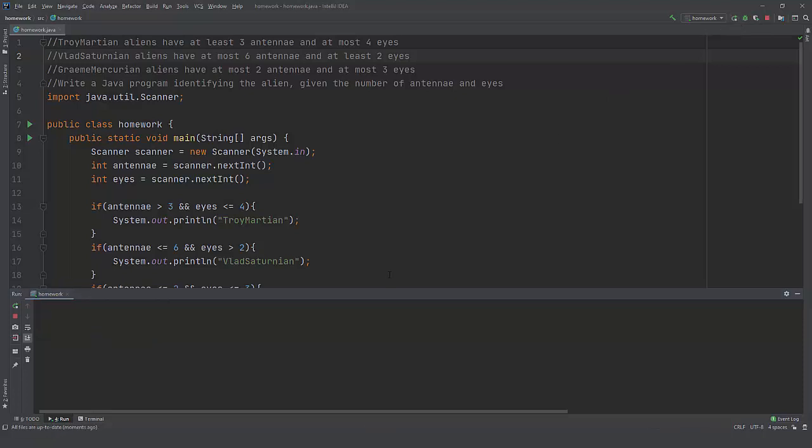Now let's check one that uses an edge case, right? 2 and 3. So VladSaturnian, at most 6, yes. At least 3, yes. At least 2, yes. But also at most 2, including the 2, yes. At most 3, including the 3, yes. So we can see that that works.